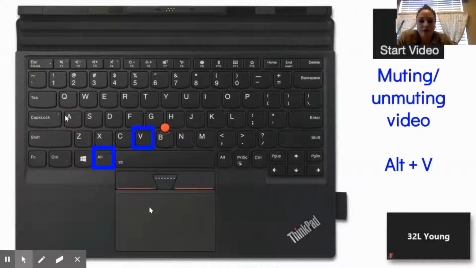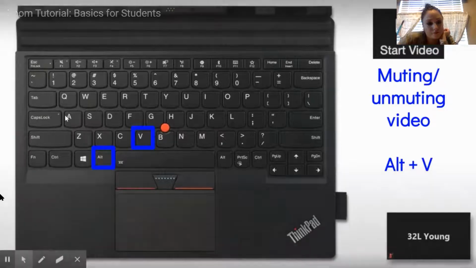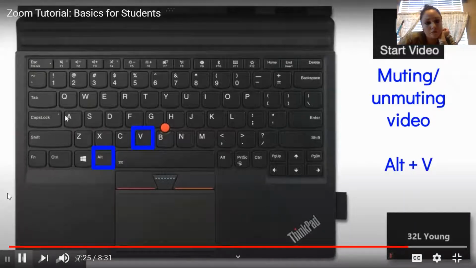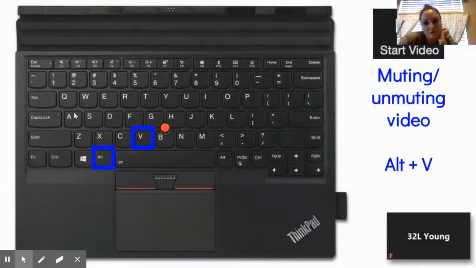Another quick shortcut is muting and unmuting your video, or starting and stopping your video, your picture. You can click and hold Alt and then click V, and that will start your video. And when you click Alt and V again, that will stop your video. That might be quicker than using your mouse. And you can remember video because it's a V.